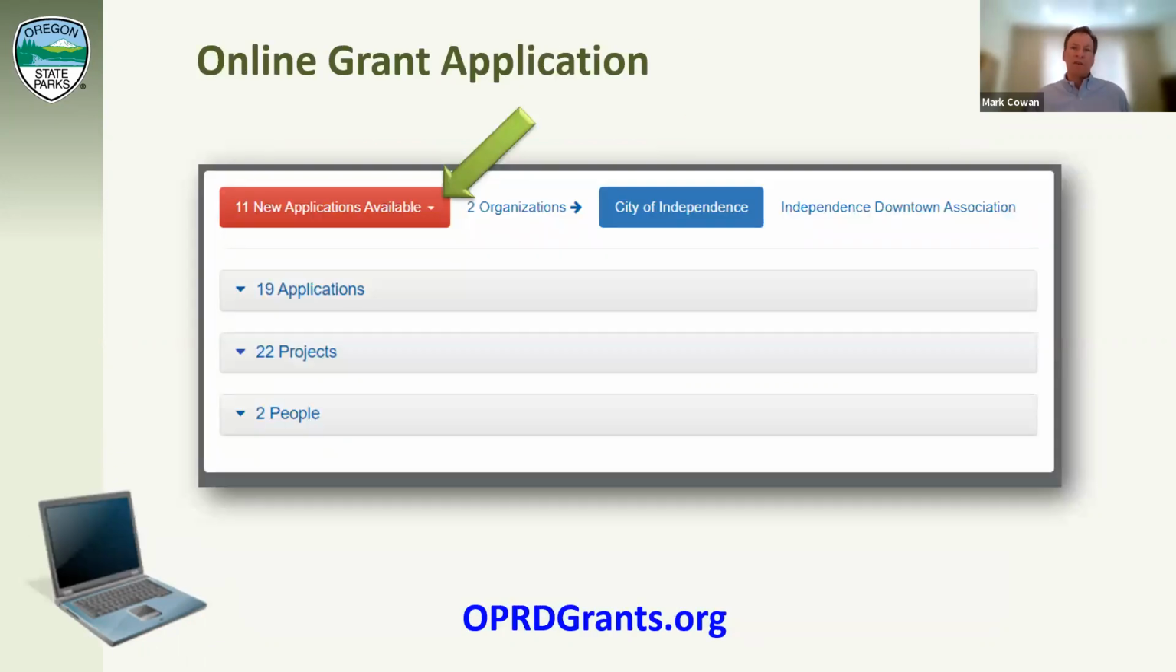When you do have an account, when you log on, this is the screen that you will come to, and this is the area where any new applications will be identified. So at the start of any particular grant cycle, like right now, here in January, we started the local government grant program. We opened that cycle up. The local government grant program has 5 applications in any given year. So out of this 11 here, 5 of these applications are local government grant applications.